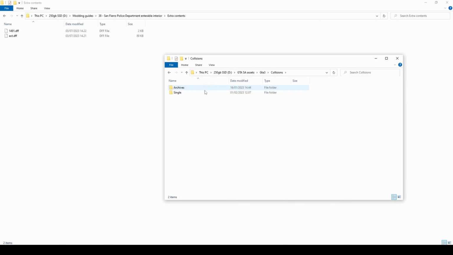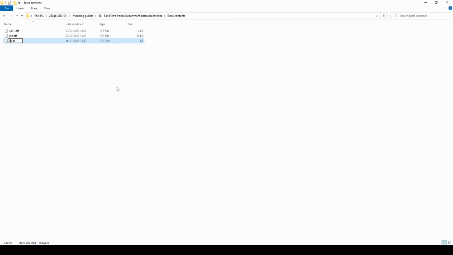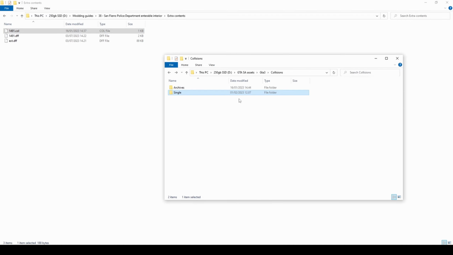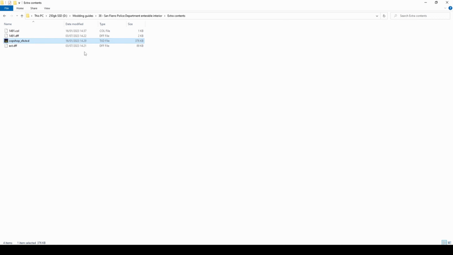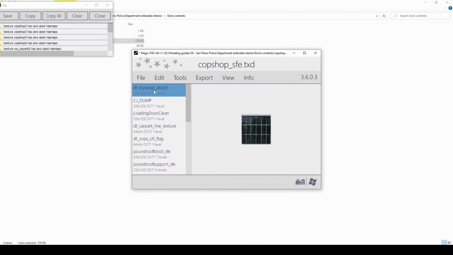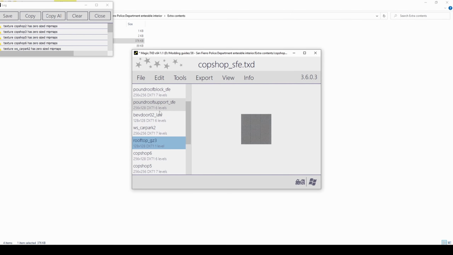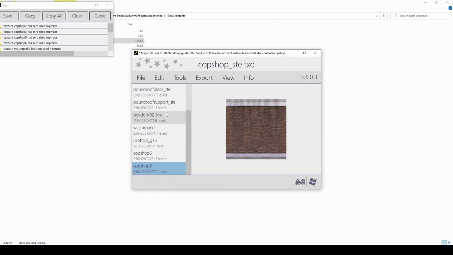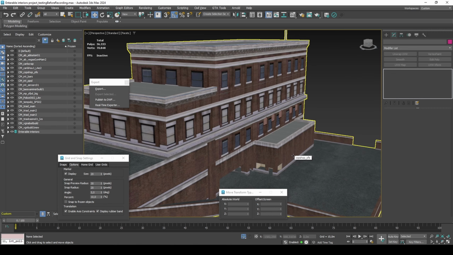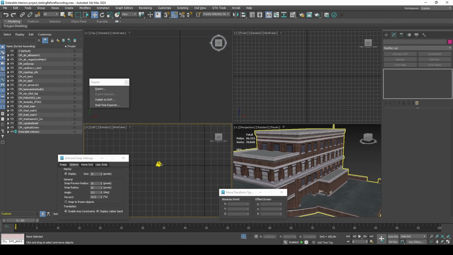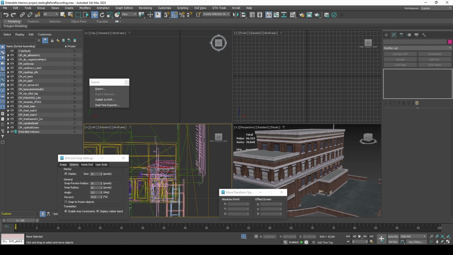Locate gen_door ext14.col in your collision single folder and name both DFF and COL as 1491. Open copshop_sfe.txt and delete everything except bevdoor02_law. Save as 1491. Go into your left orthographic view and select the protruding vertices of the interior.